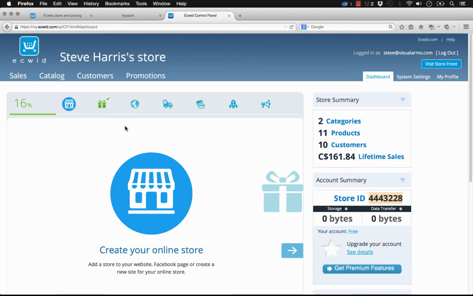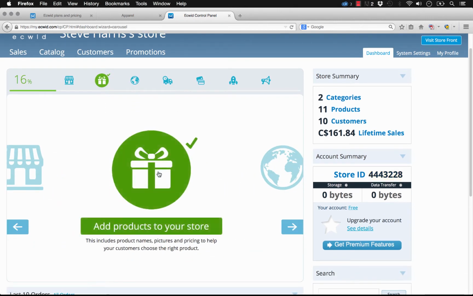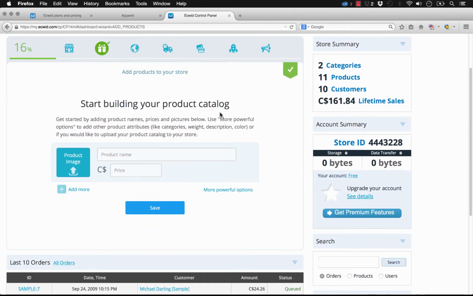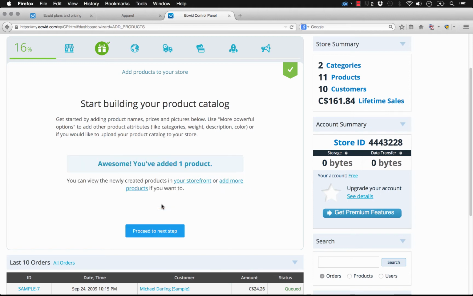On the Ecwid side of things, you can see that we have various options up top, like add products. You could go through and add a number of products to your site. So you can create a demo product. We can add a price. Let's go like this, demo product. We'll add a price of $10 and click save.